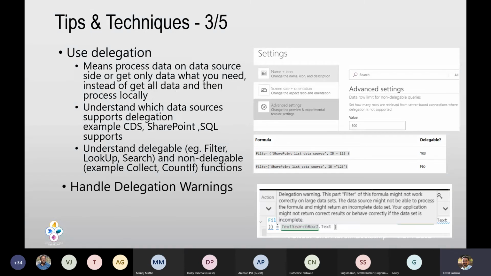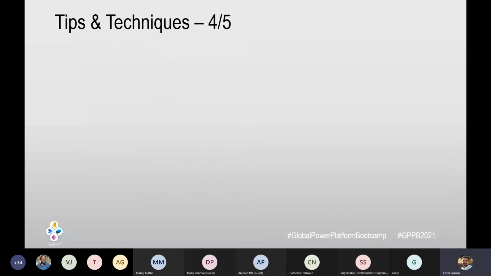With the app checker and in the editor, you will get delegation warnings as well. If your function is not handled properly, you will see a delegation warning something like this, and you need to correct it. We'll not go into the detail; this is a vast topic, how we can remove the delegation warnings.